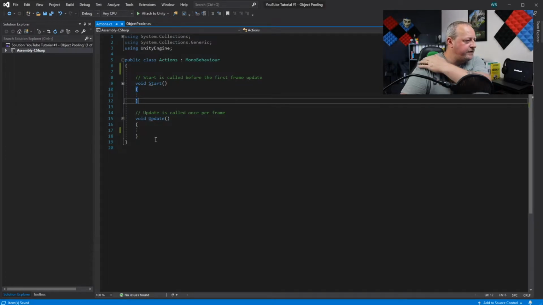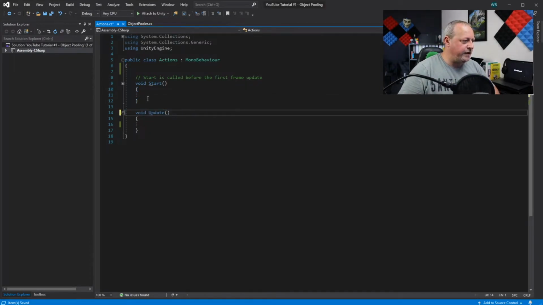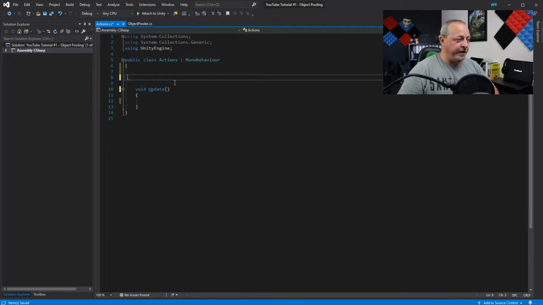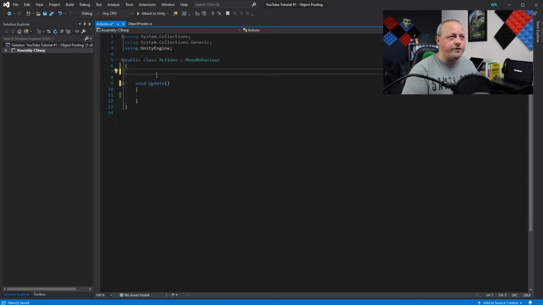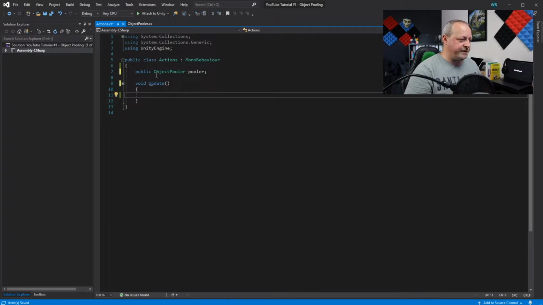Okay, and now you can see inside here we have our start and we have our update. For this particular demonstration, I only need to have our update. And I also need to have in here a reference to our object pooler. So I'm going to say public ObjectPooler, and I'm just going to call this pooler for now. And this will enable us to set within the inspector the actual object pooler itself.